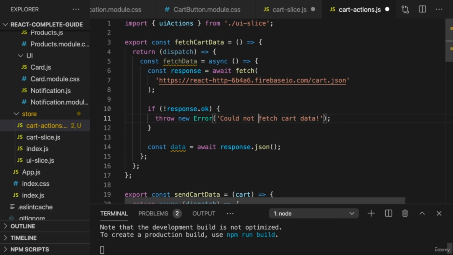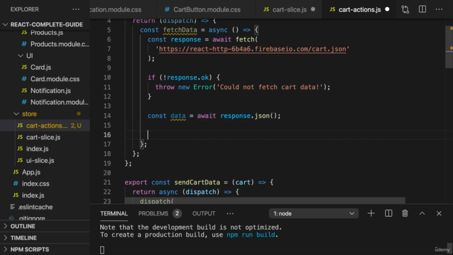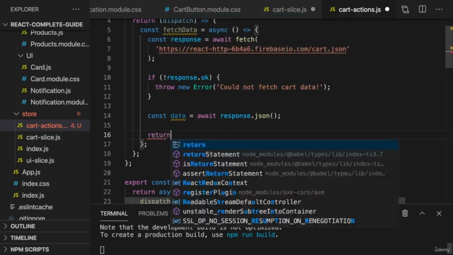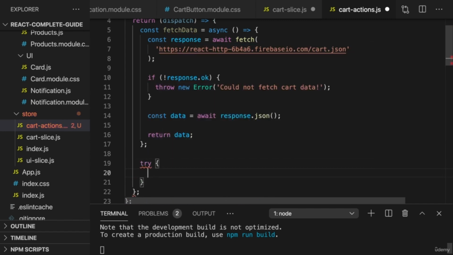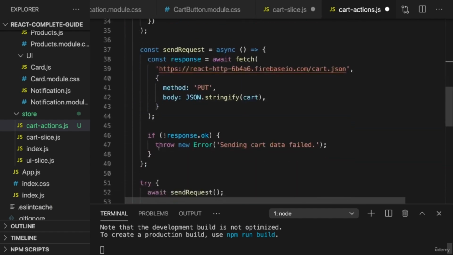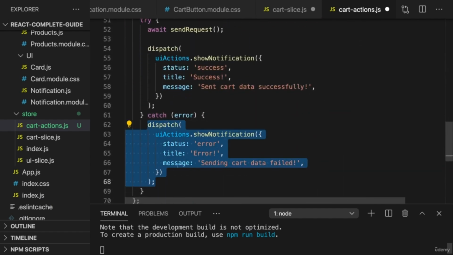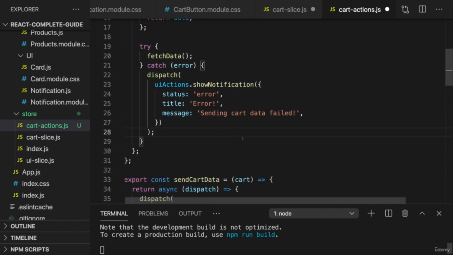Something like this. Now, if we make it past this line of code, we have the data, and I'll then simply return it here. I'll return it here because that is in a separate nested function. Hence here, I'll try executing fetch data and catch any errors we might be getting. And if we get an error, we still might want to show the error notification. So I'll dispatch this error notification action again down here. But I'll say fetching card data failed.